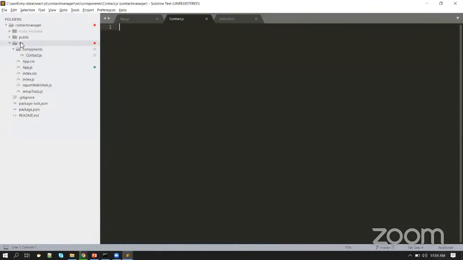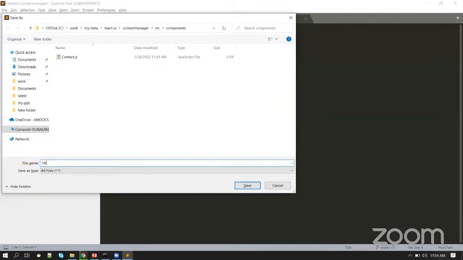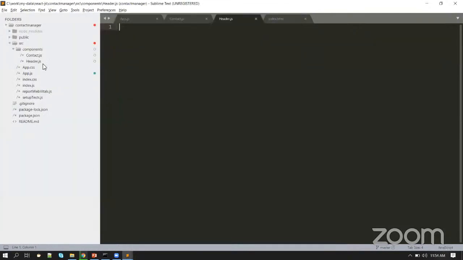See my directory structure. I have src, I have components, and then I have contact.js. Similarly, I'm going to create one more file. The file name is header.js. Okay, I created two files, contact.js and header.js.